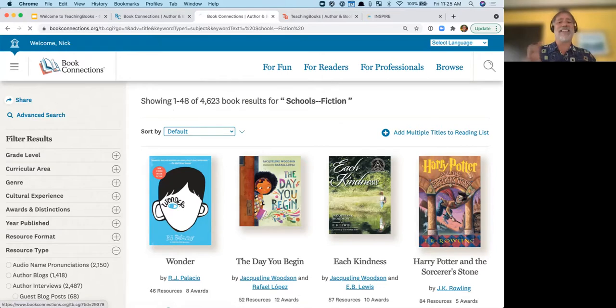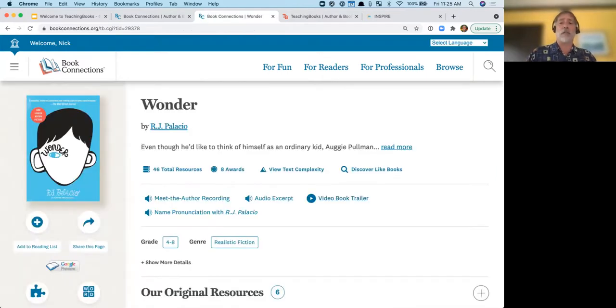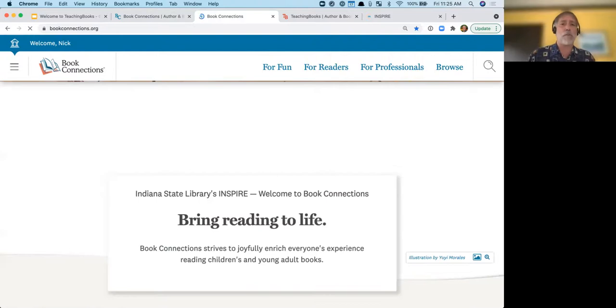So whenever you're on a single title, you can see the reader's advisory. It's called Discover Like Books. But all that is part of that. And that's something I think you're asked a lot about. I wanted to make sure you saw that. So to summarize, I want to make sure you're set up properly.